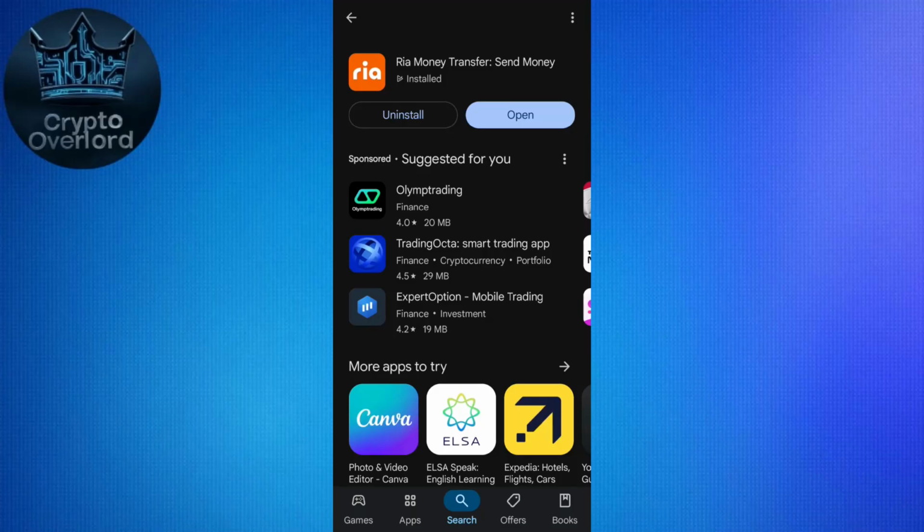In this video, I'm going to show you how to open a Ria Money transfer account in 2025. For that, first of all, you need to download and install the Ria Money transfer application from Google Play Store or App Store. If you are new to this application, its icon looks something like this. It's orange color. So make sure that you download and install the official Ria Money transfer application.